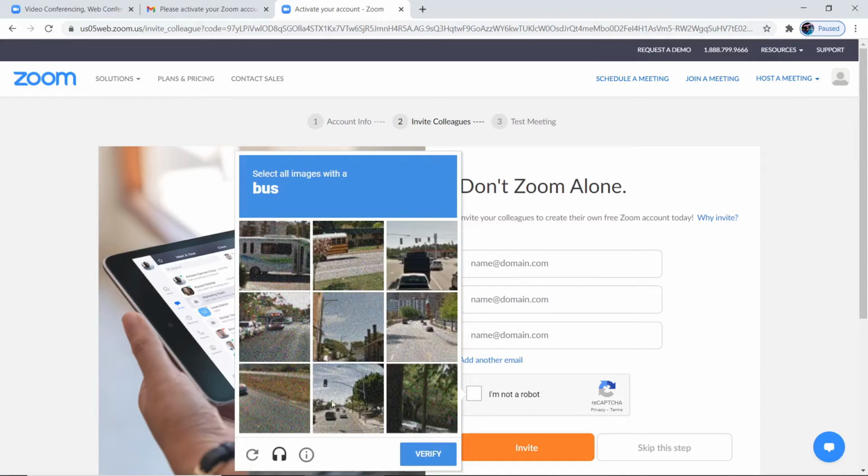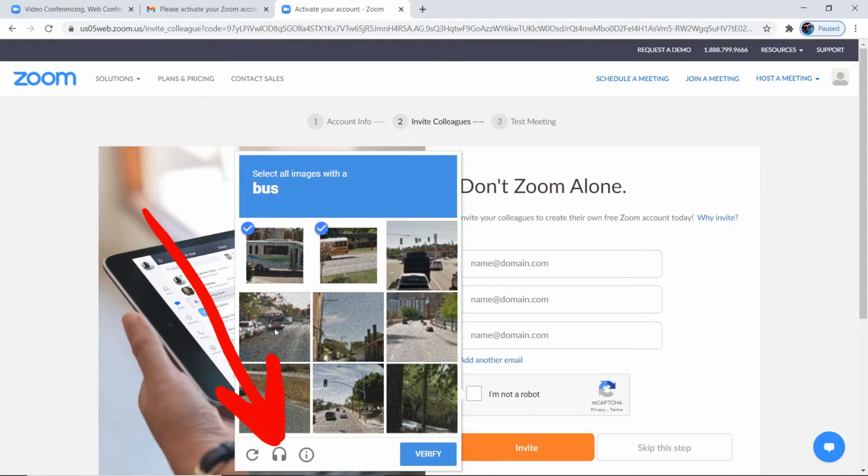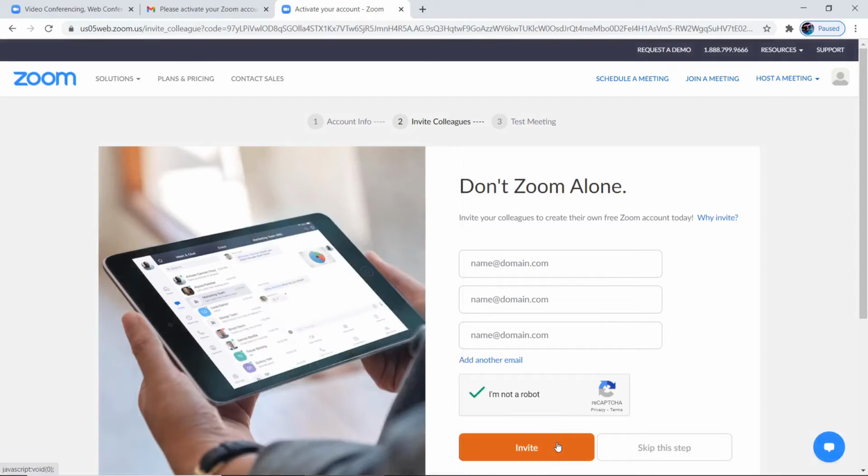This test is not always easy. Here you can see it asks us to select all images of a bus. So take your time and look carefully. If you have vision challenges, there's an option to take an audio test instead. Click the headphones icon to do that. And don't worry, if you mess up, you can just try again. Click the Verify button on the bottom right-hand side of the window.